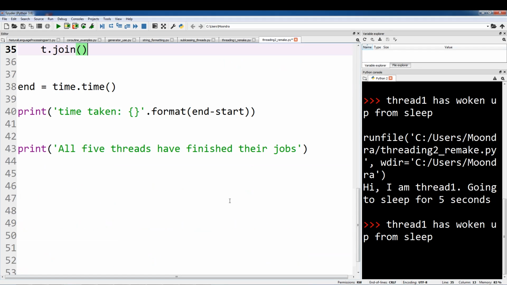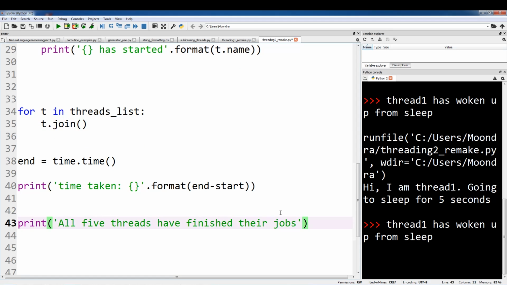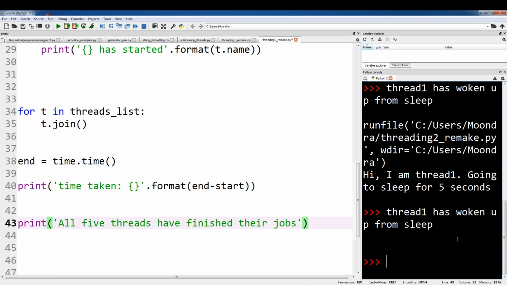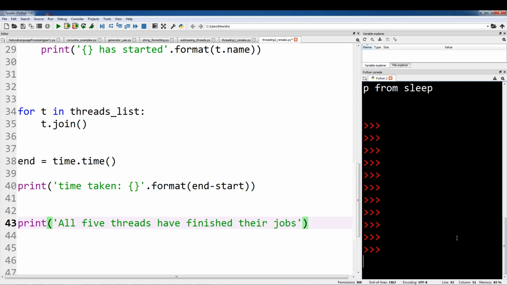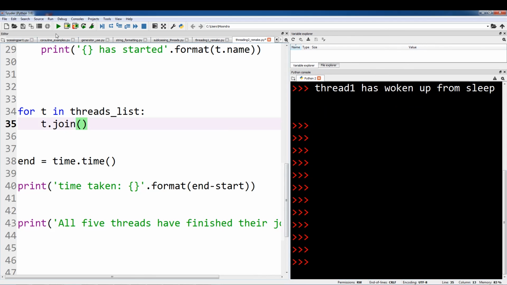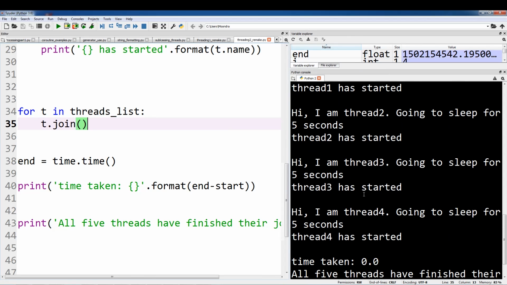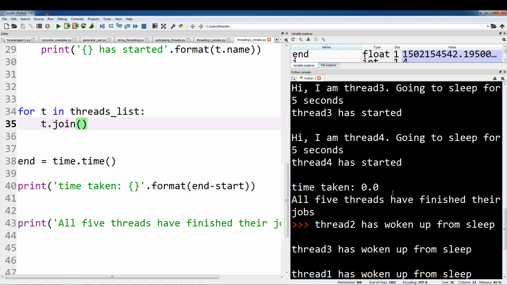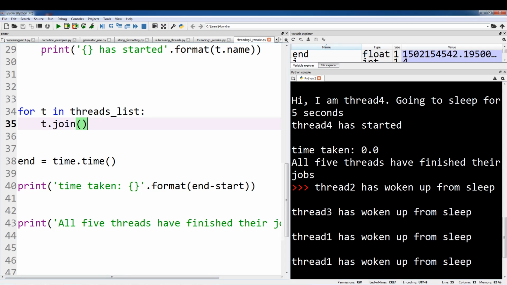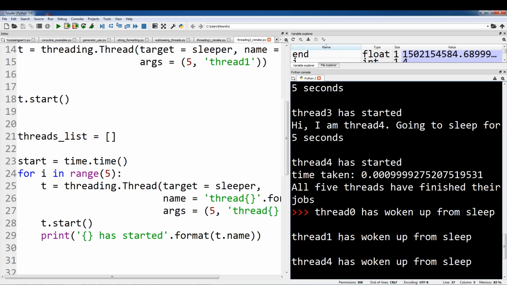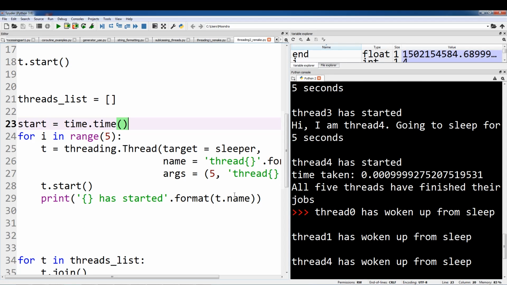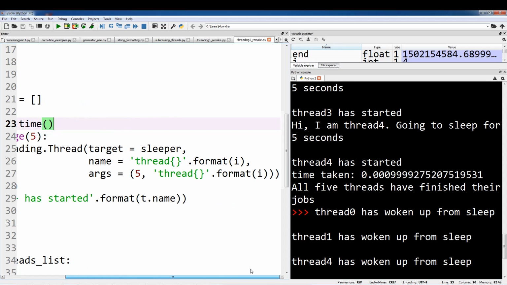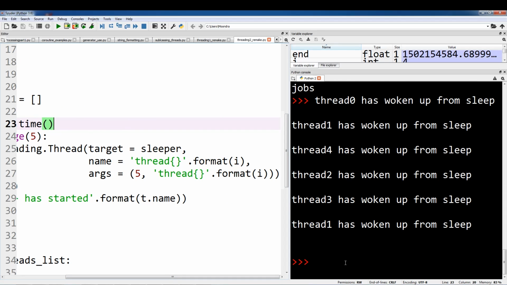Everything seems to look good, so let me clear the screen and run this now. As you can see, it's happening almost instantaneously. All five threads, 0, 1, 2, 3, 4, that was a little quicker than I expected. Let me run this again. Wait, why is the time taking so little? Silly me, I forgot to append. I made a very simple mistake.